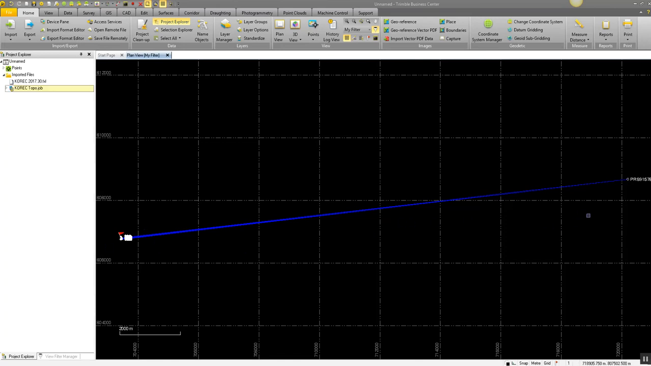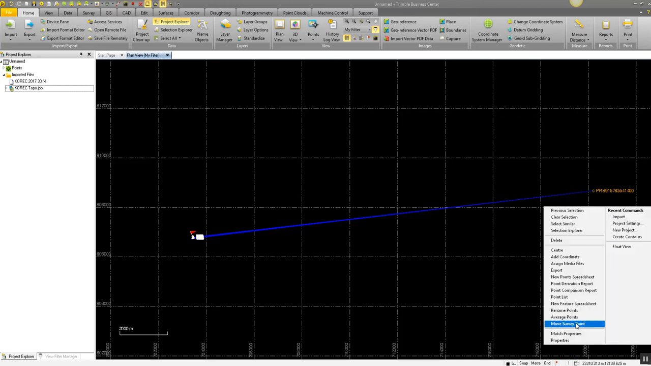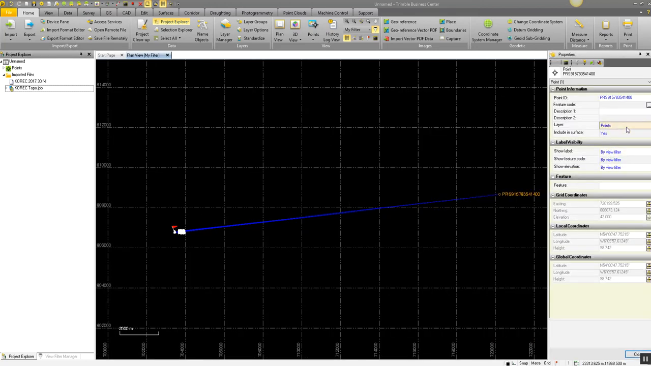Initially, when it opens up, it zooms extents to include your nearest VRS base station you're getting corrections off in the field, which is a couple of kilometers away. So I tend to get into a habit of getting rid of this, not by deleting it, but just putting it on a different layer and turning the layer off. So what I usually do is select the base station, right click and go properties, go down and create a new layer.